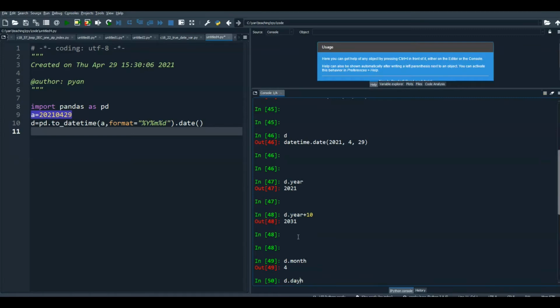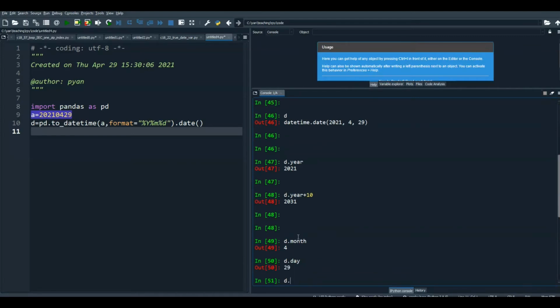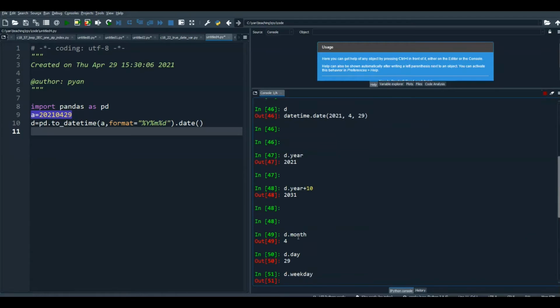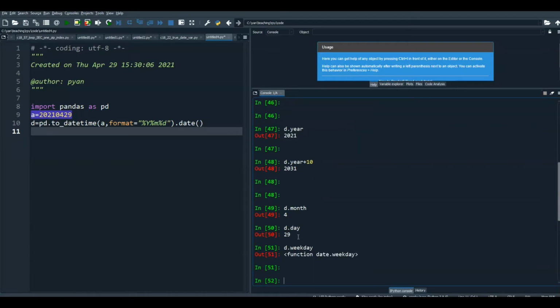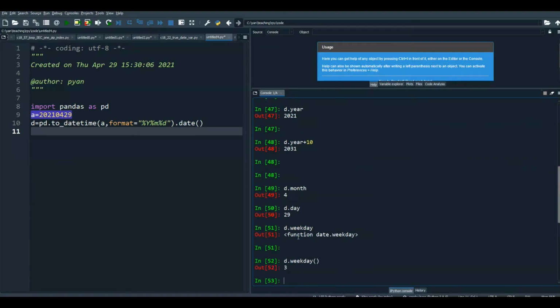D.day. And what is the weekday? So weekday. Today is a Thursday, so we have to add 1. And another, if we hit D dot and tab, we can see strftime. So this one, and this is a percentage Y.